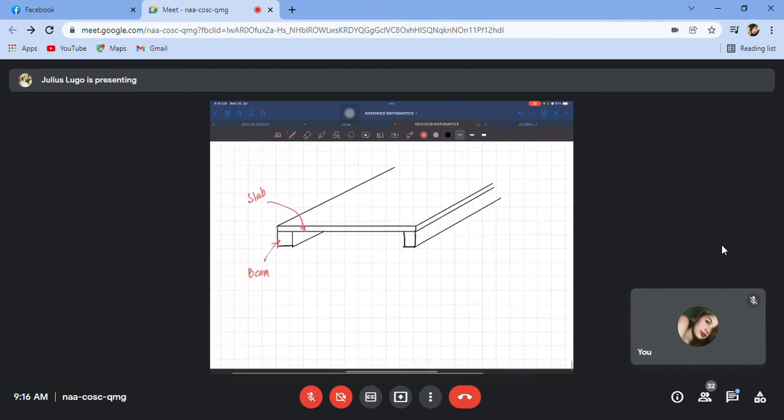Ang floor plan nitong one-way, ganito siya. Ito yung slab mismo, ito yung beam. That's one-way slab. Although yung beam can be located or offset, pwede mong i-offset. Pwede yung edge ng slab is located at the center of the beam.